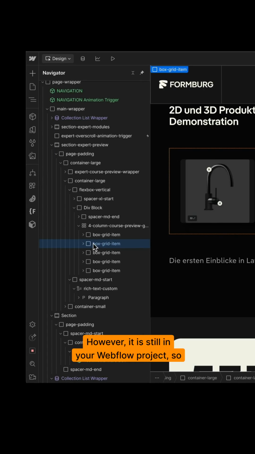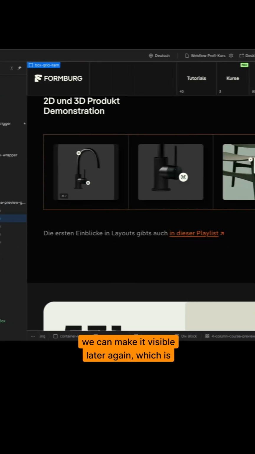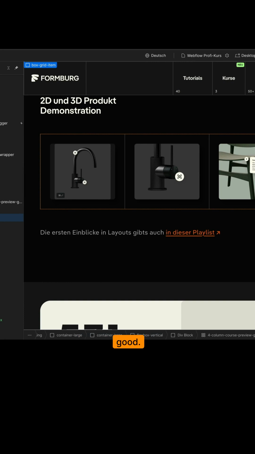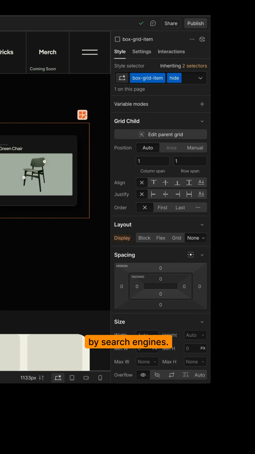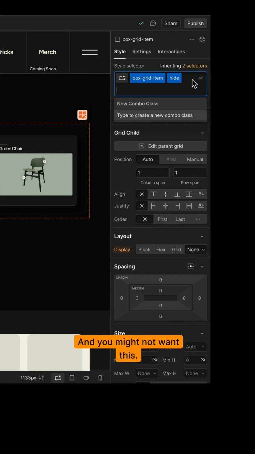However, it is still in your Webflow project, so we can make it visible later again, which is good. But it's important to know that this element is still present in the code and can be crawled by search engines. And you might not want this.